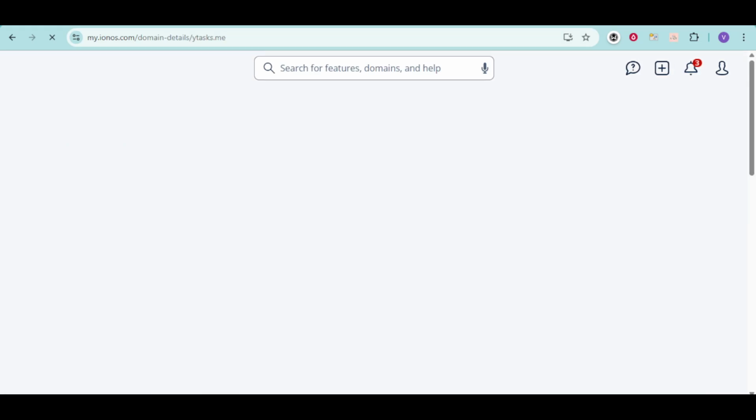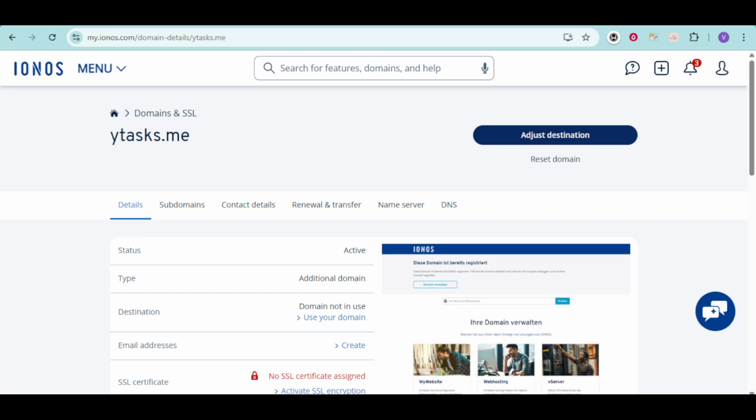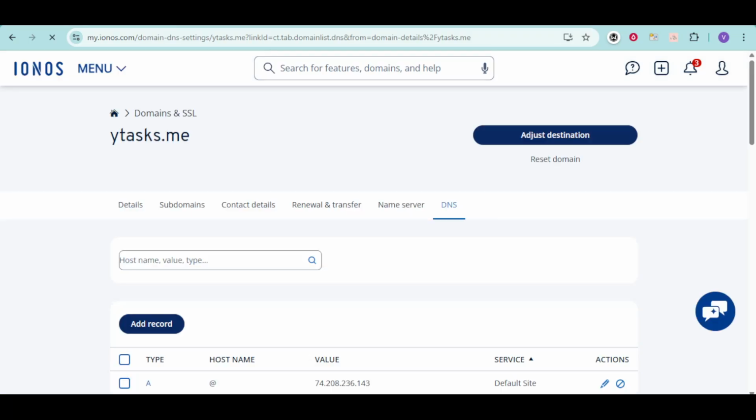Once your domain is selected, look for the DNS settings. In Ionos, this is usually under a tab called DNS. Go ahead and click the DNS tab. This section controls how your domain behaves behind the scenes, including which server it points to. That's exactly what we're going to adjust so it connects to your Readymag project.